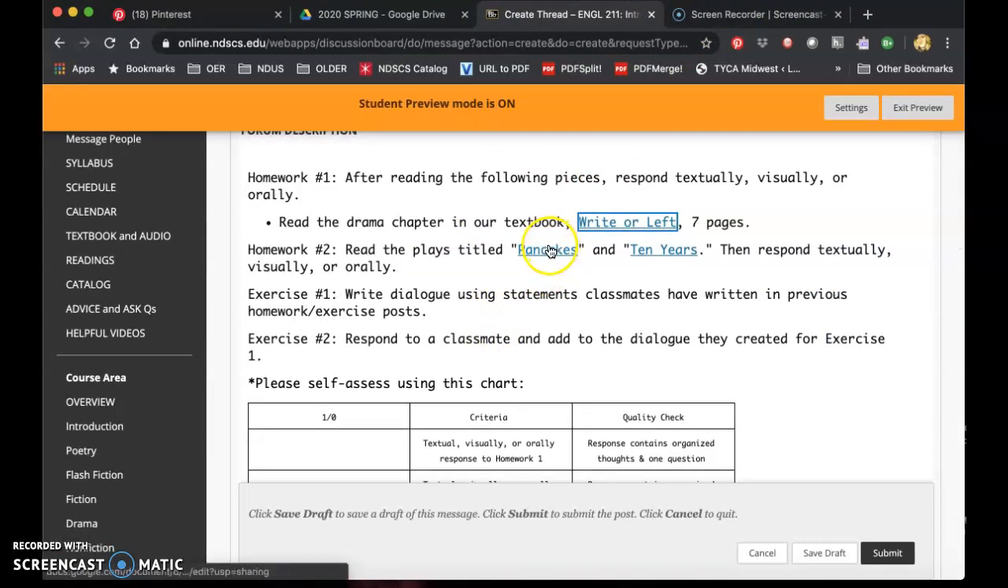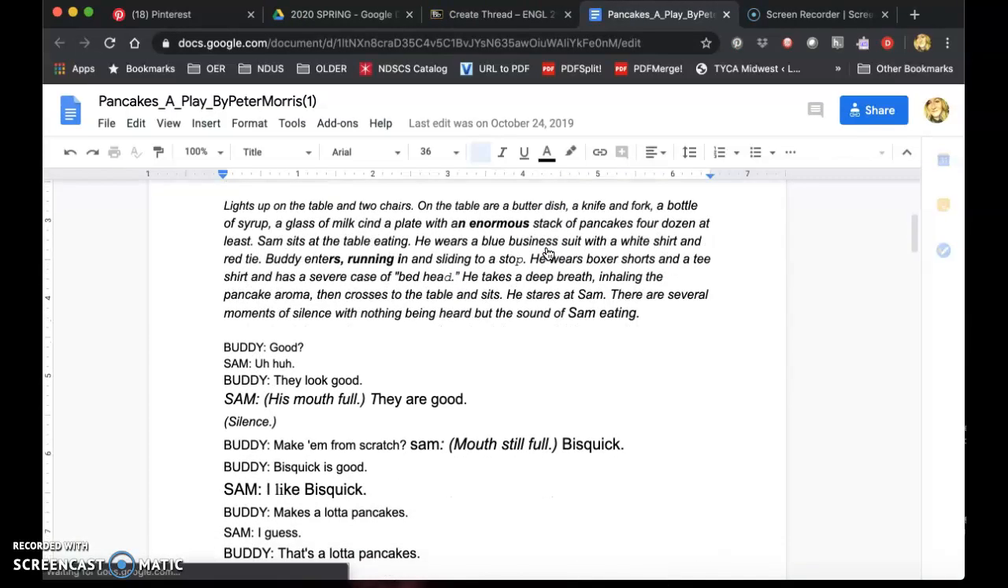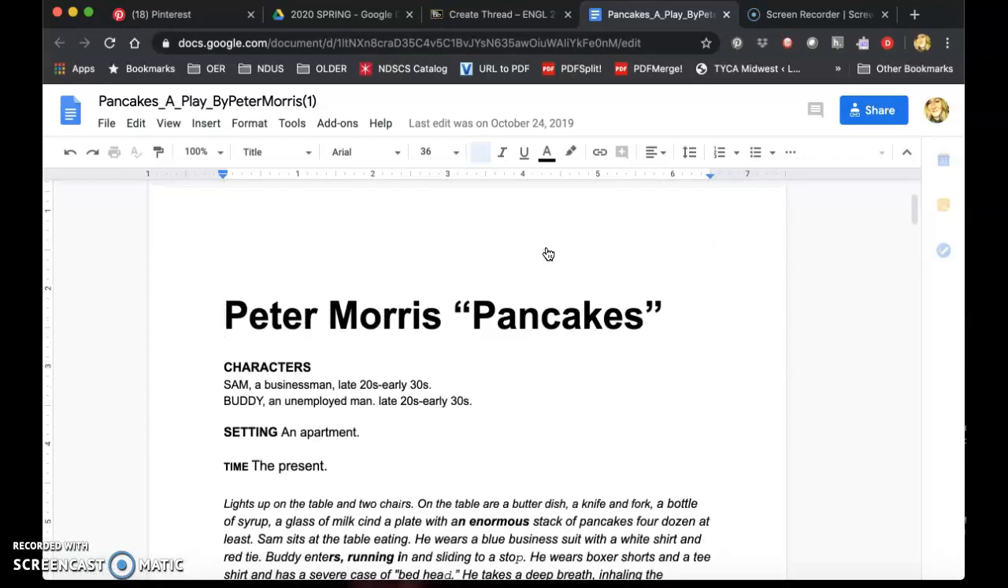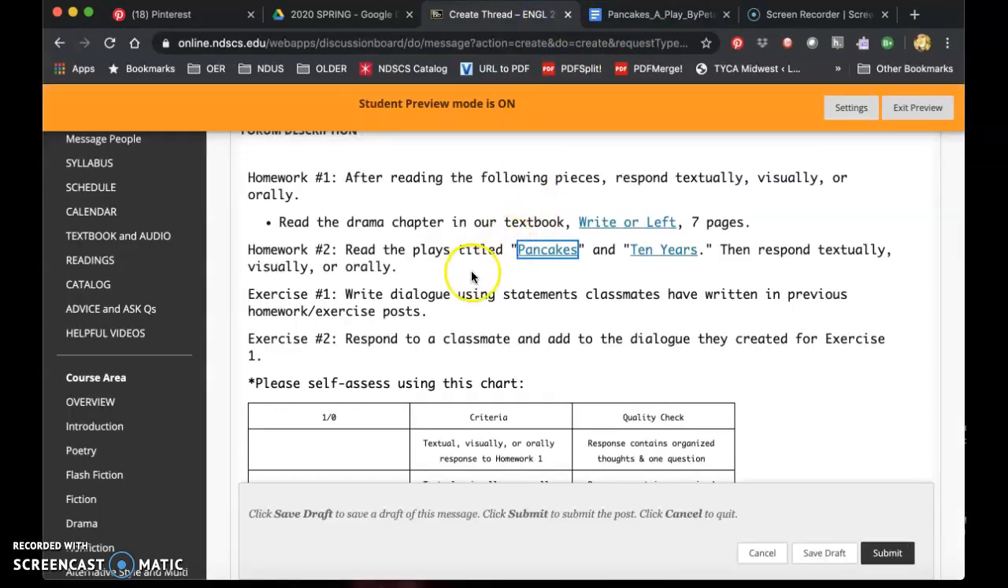So let's say I read that, I can click out of it, come back here and post about it. Here are the plays to read. One's called Pancakes. So here's a Google Doc, read that. Most of these links should pop up in a separate tab. I did that purposely so that you could come back to Blackboard easily.